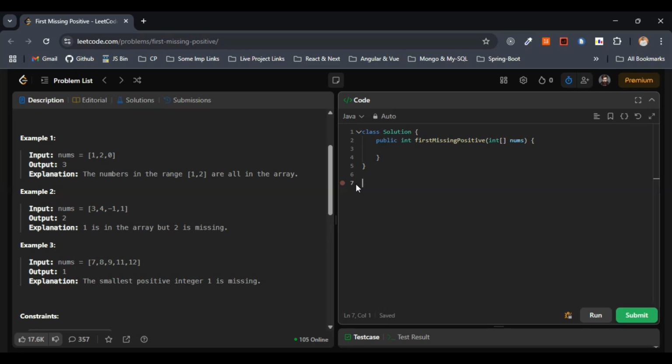First, as we had discussed in the approach, let's create the hash set. We have to store all the elements from the array, right? So for that reason, let's create the hash set. Within the angle brackets, this will be Integer, variable set, equals new HashSet. This is fine.